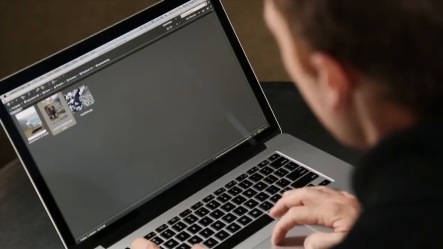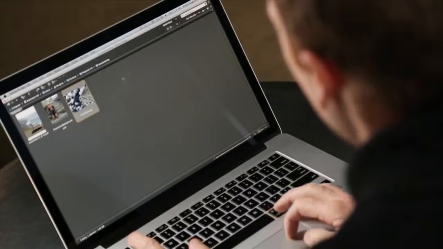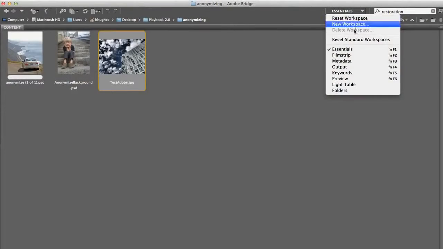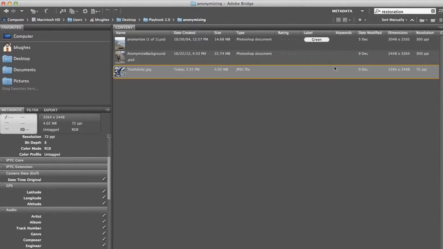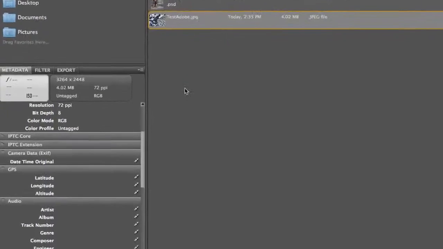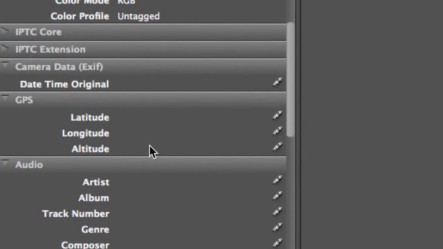And now I'm going to pop over to Bridge, and we'll take a look at that same file. All right, here's the file, and I'm just going to switch workspaces to metadata. This is the information that sits next to these files. And we'll notice under GPS, there's no longer any information here.